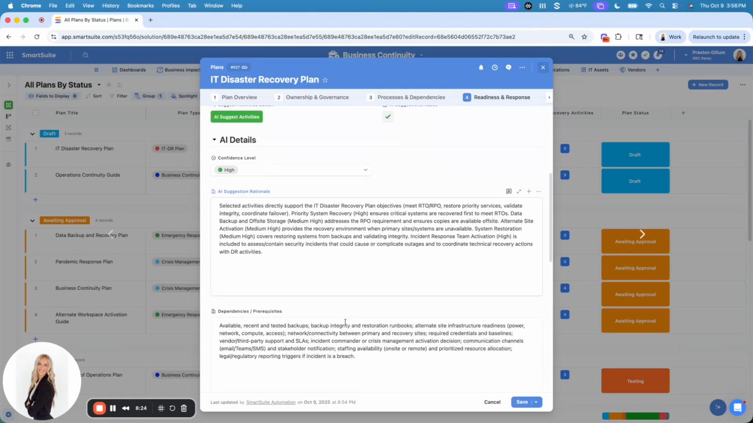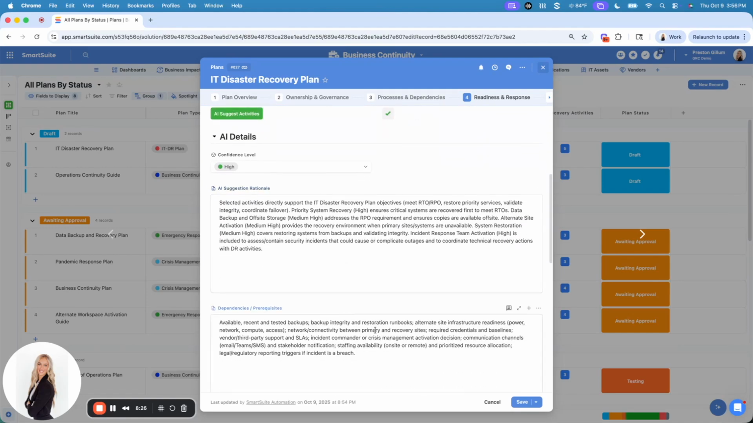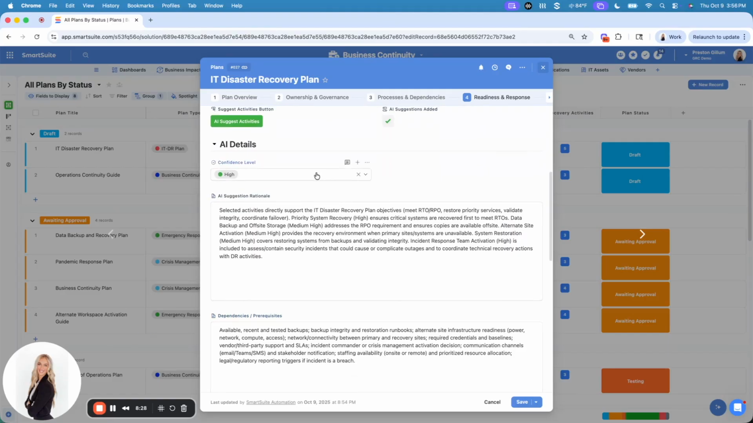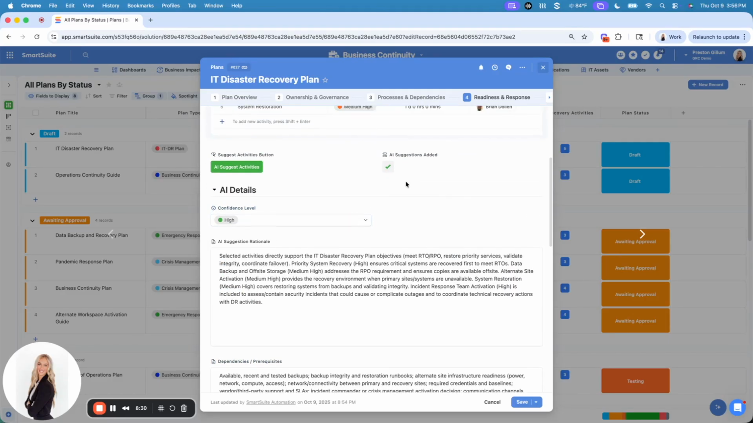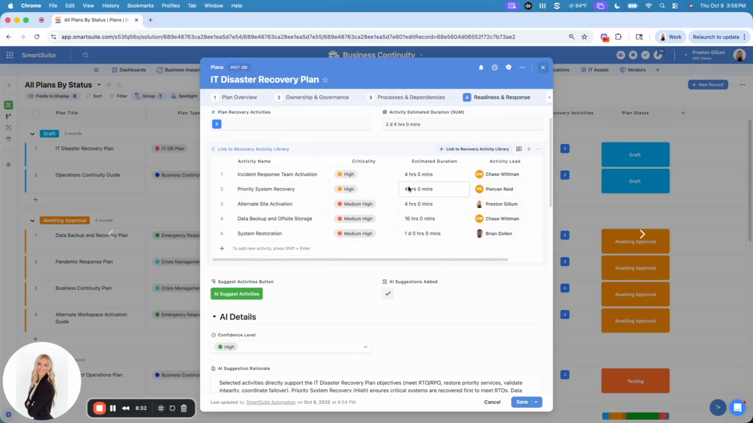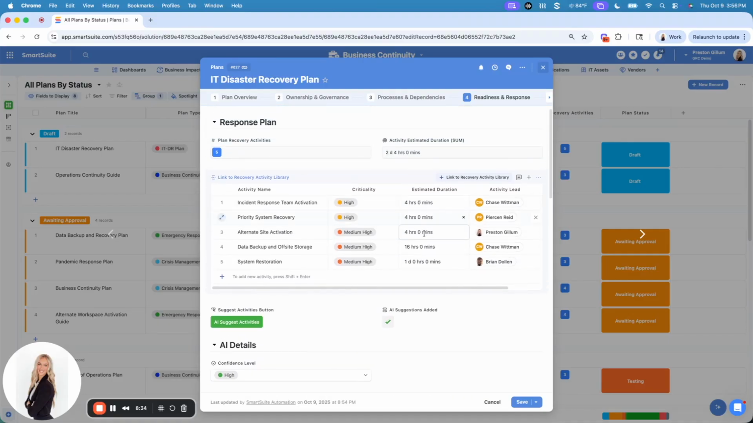It highlights potential dependencies and prerequisites, and even assigns a confidence level so you know how strongly the system believes each activity fits your plan. You still maintain full control as the reviewer, deciding which activities to keep, which ones to edit or remove, but this capability dramatically reduces the time it takes to move from a blank template to a well-structured, data-informed plan.